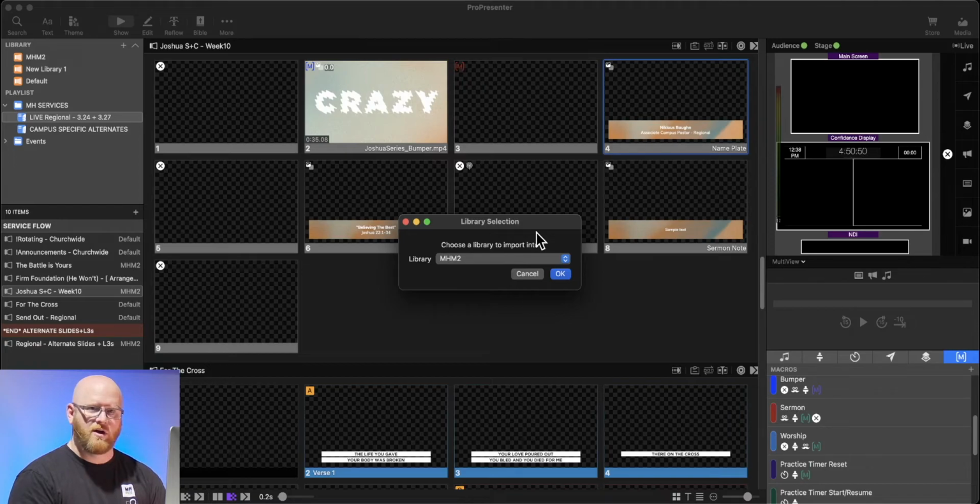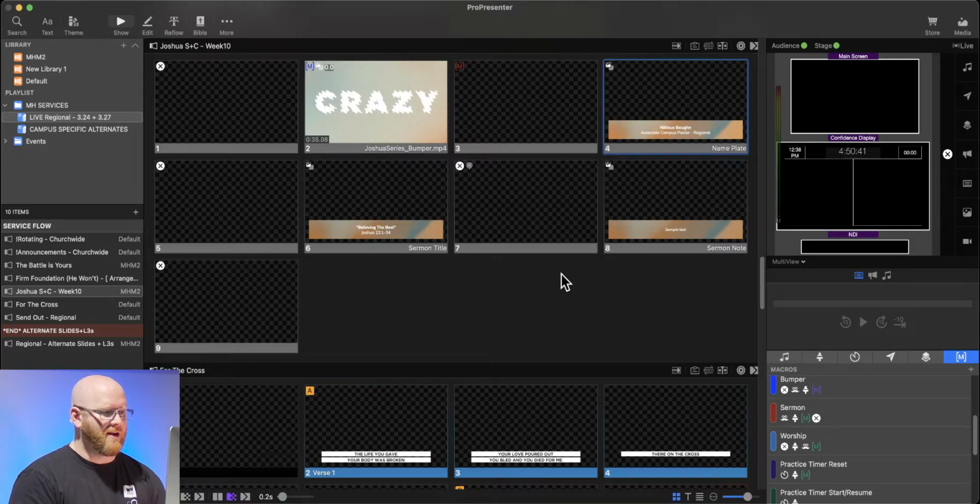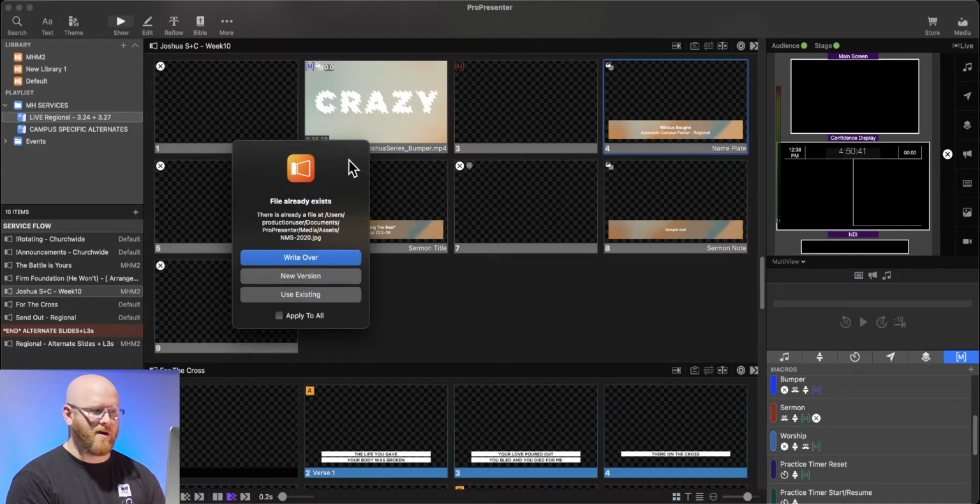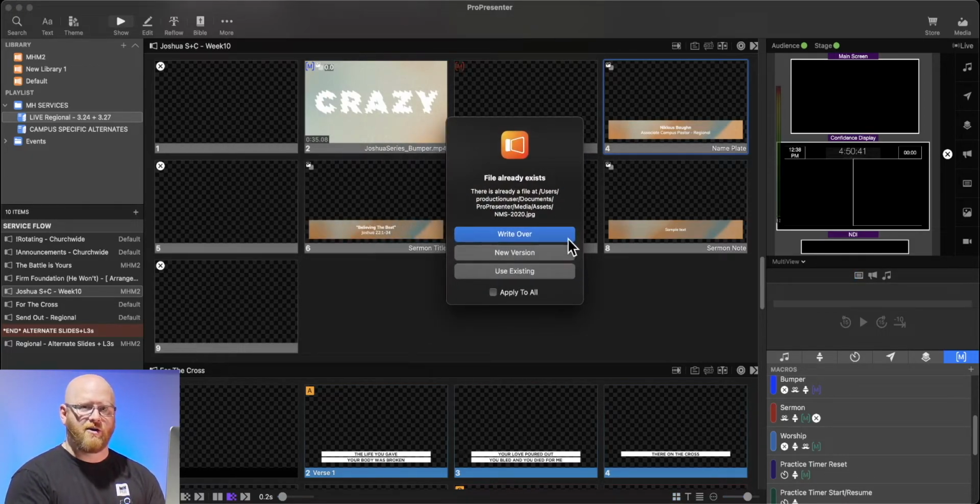It asks us where we want to input this information, and you can choose any library. It really doesn't matter, but just use whatever is default, and we're going to say OK. Then you're going to see a few things pop up. In this case, it asks, do we want to write over what's already been added here? Well, at your campus, you do want to overwrite everything that comes in from that file, because let's say, for example, your rotating slides at the beginning of service are different this week than they were last week.